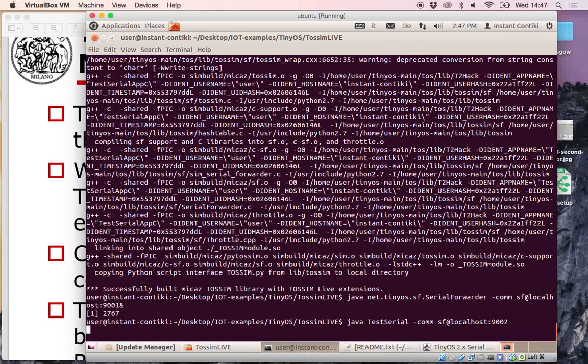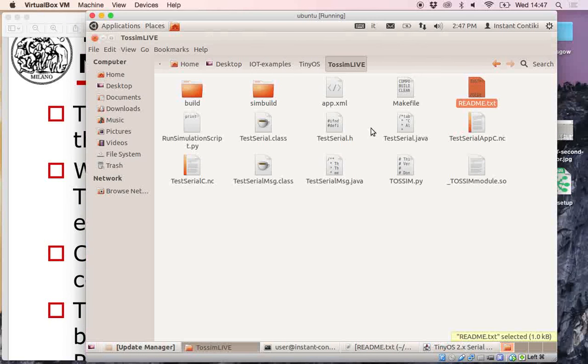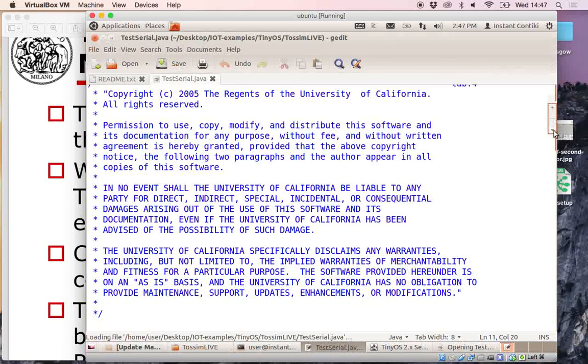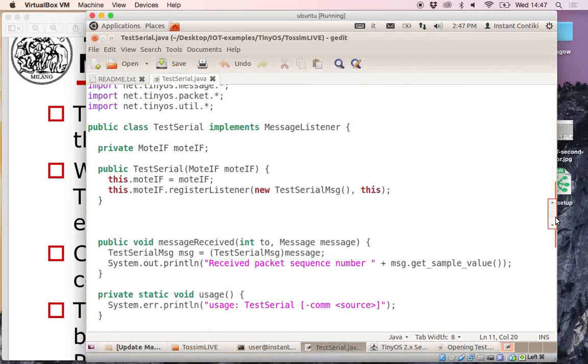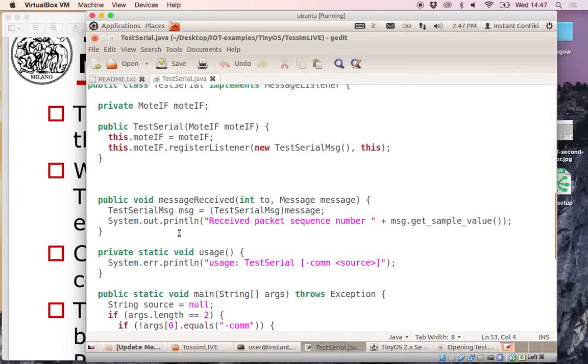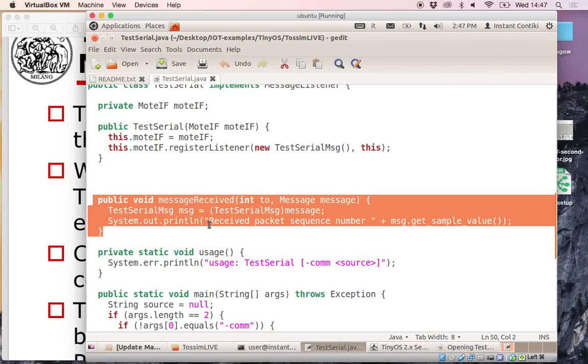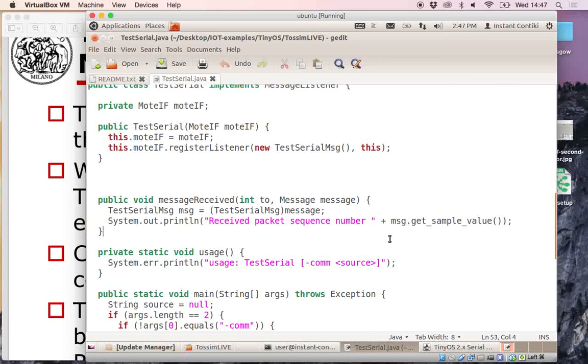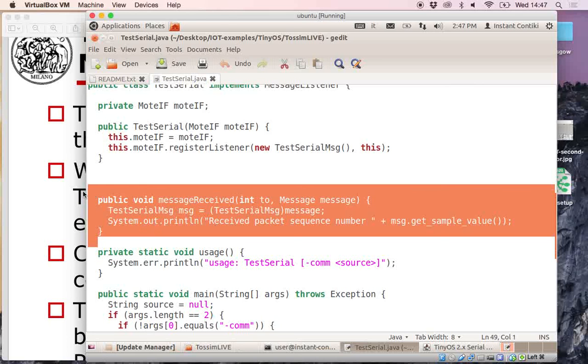So it basically listens for messages. The source code is here, testserial.java. It listens for messages, and it will just print on the output that it has received a packet with a sequence number inside. The important thing is that this is code that you execute on the PC, not on the simulator. So here you can attach your application if you want. You can attach, for example, data processing, data storing, data plotting, whatever you want. Here you are on the PC side, on the server side.